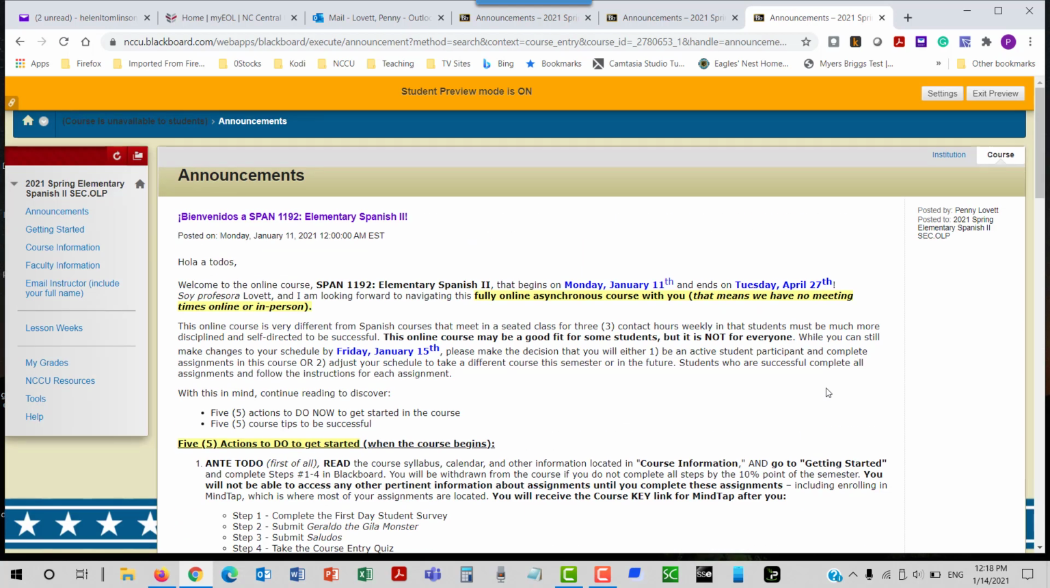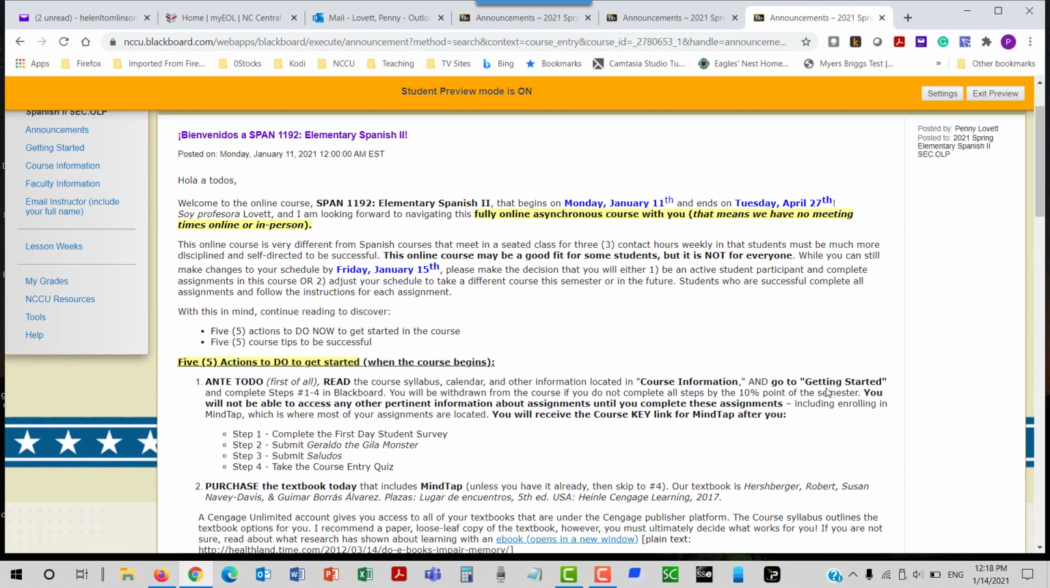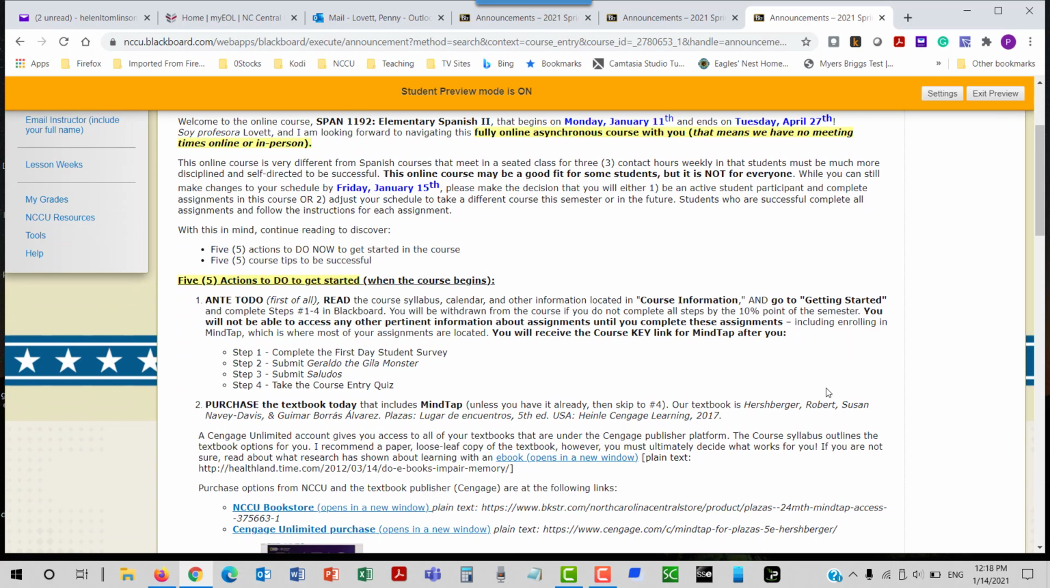So the Bienvenidos announcement has the overview of some of the course information, including the textbook. What I'm going to highlight are the steps you should take to get your MindTap course link. Do note that this course consists of assignments that are here on Blackboard and on MindTap. You will have to go to both, and I suggest that you always open up Blackboard first just to make sure that you haven't missed any announcements.